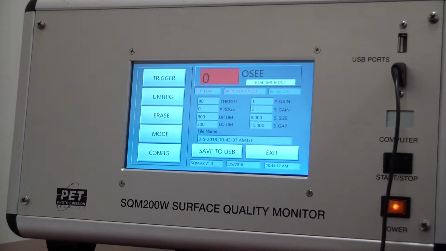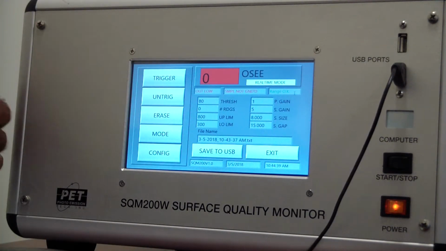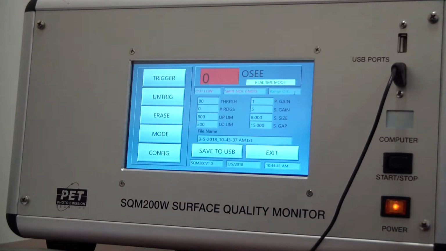So these are the controls that we have, and on the top right hand side is the actual reading window where the OSCE reading will be shown, and right below the OSCE you will see the current selected mode. This system has two modes, real-time mode and peak detect mode, and right now the system is in real-time mode. So if a reading is taken, it shows and then it goes away.